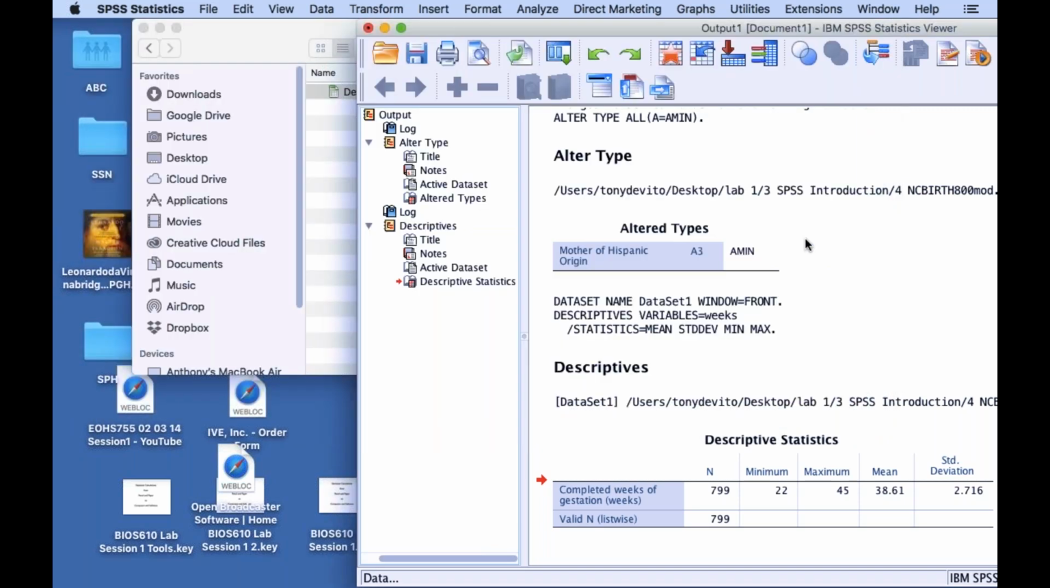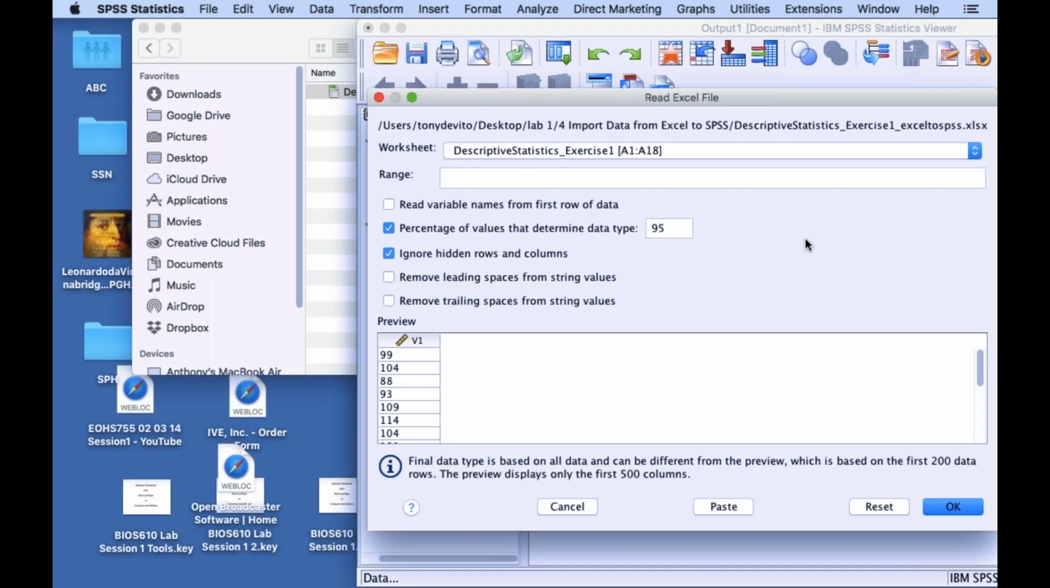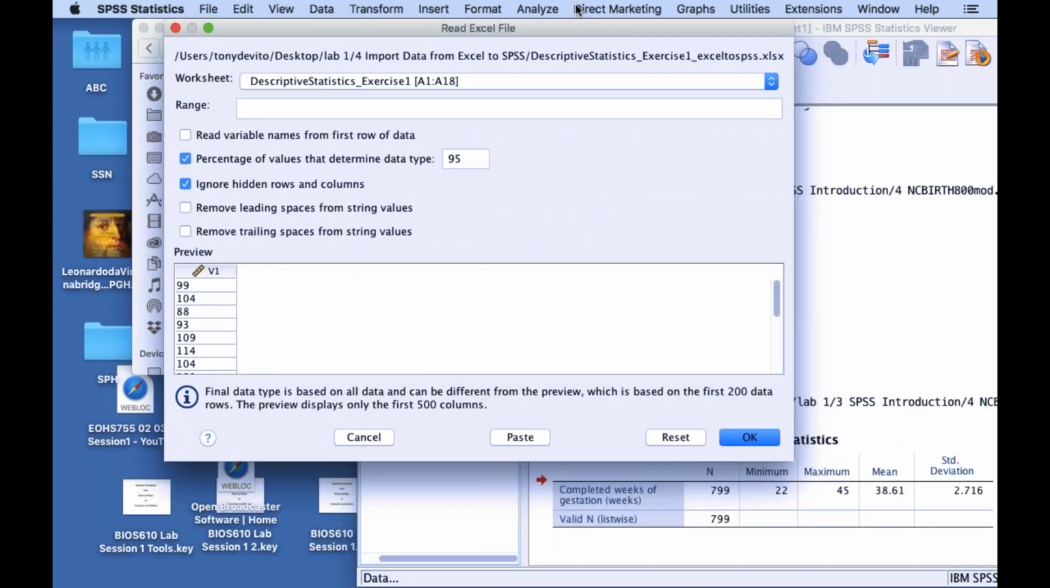Well, the difference here is it's going to recognize that it's not an SPSS file. And when it opens it, it says read Excel file. And it has a checklist there. Okay, this is a new version. It's a little bit different than the ones I was working with before.